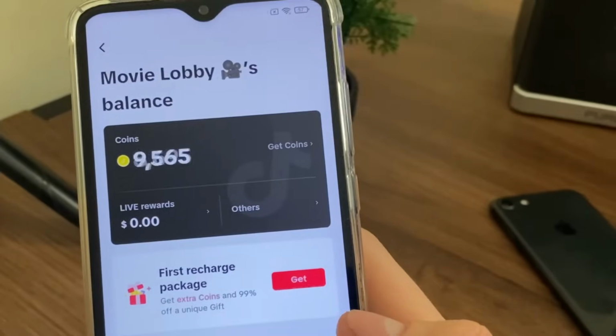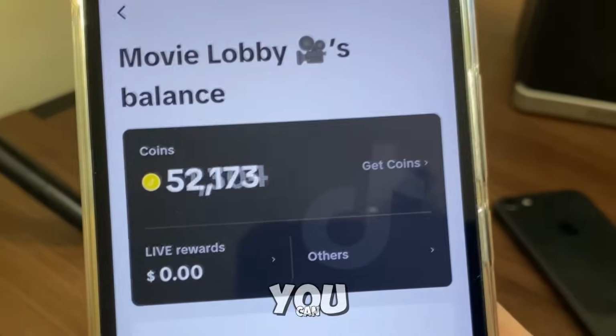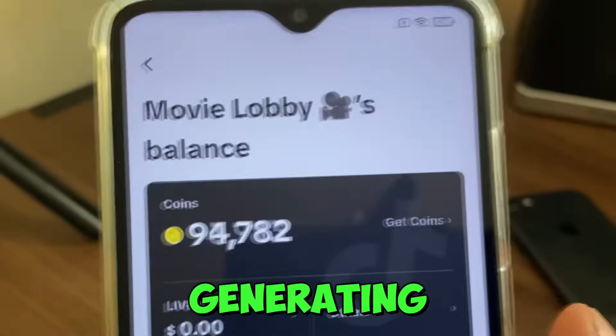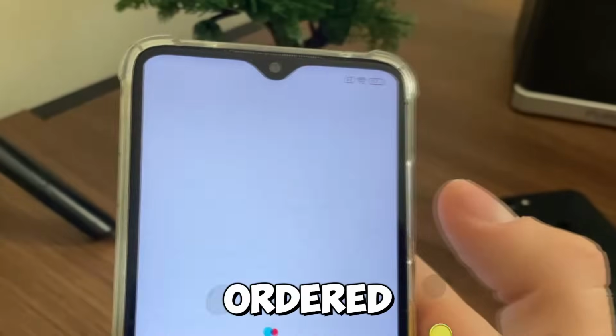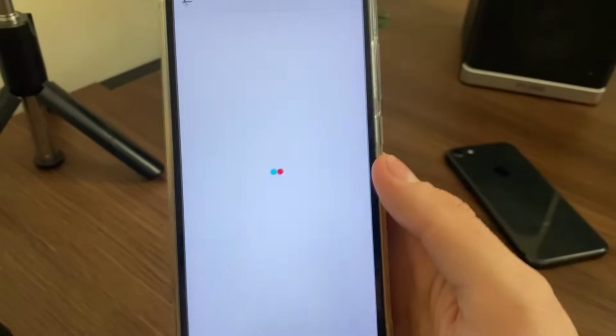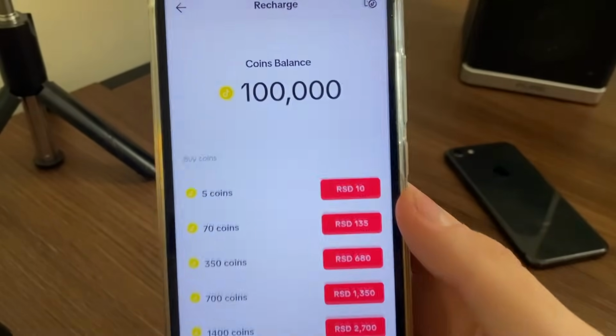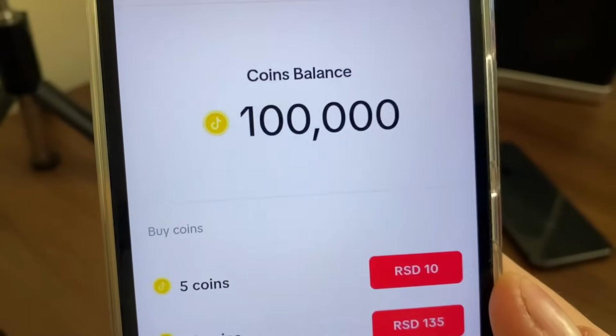So guys, let's see, does it... Oh my god, guys, as you can see, it's actually generating our coins up to 100k as we ordered. So let me click get coins, so we make sure, guys, it's legit. So as you can see, guys, we got our balance.